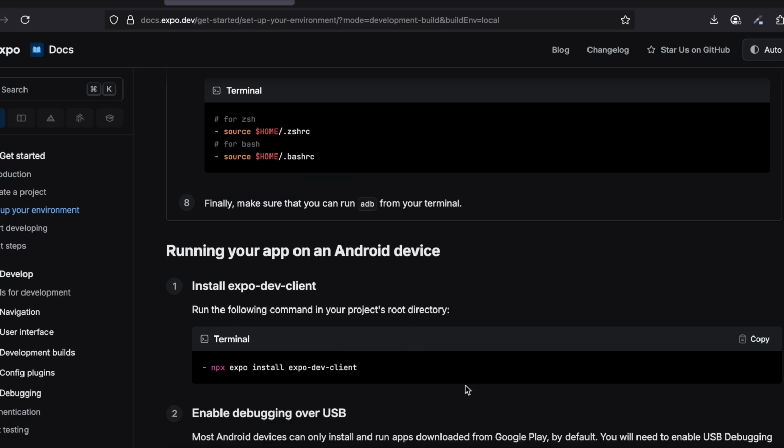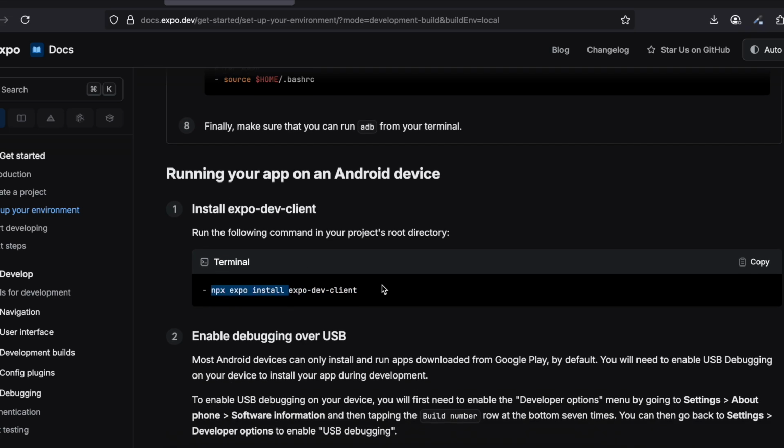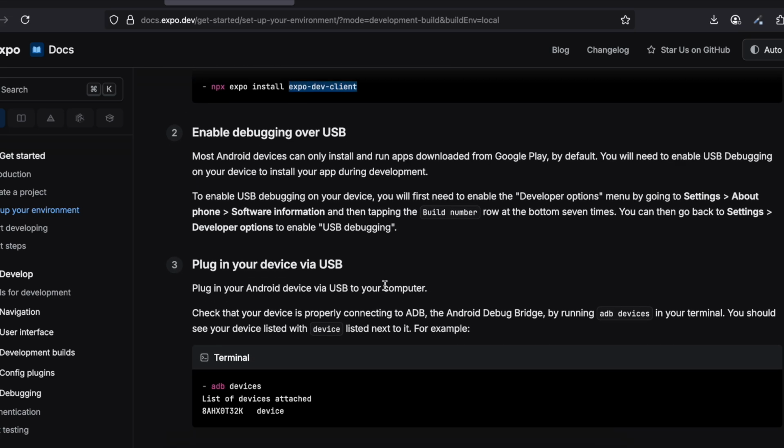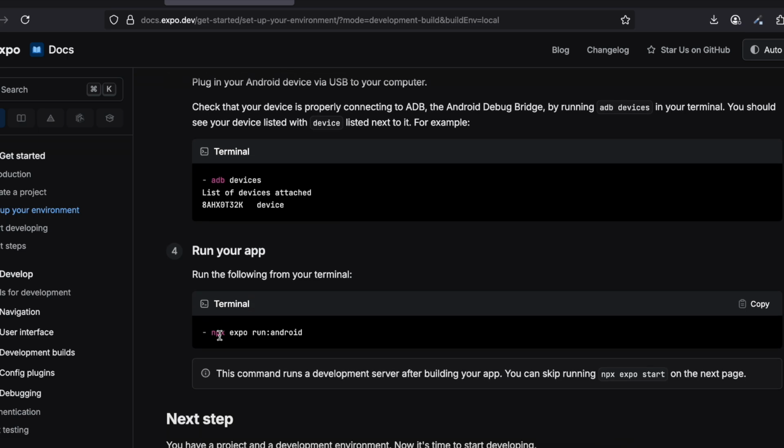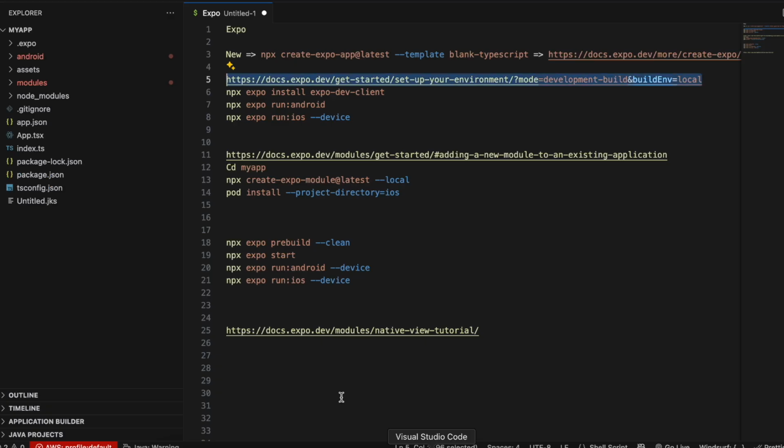Next you need to cd to your Expo React Native project and then run this command. Don't just run it anywhere, you need to run it inside your Expo React Native project. It will install this npm dependency for you. Then you need to run this command. You can ignore this command, it is not necessary. Just run npx expo run:android. This will create the Android folder for you.